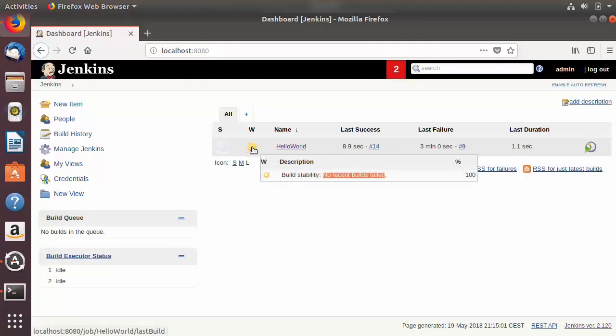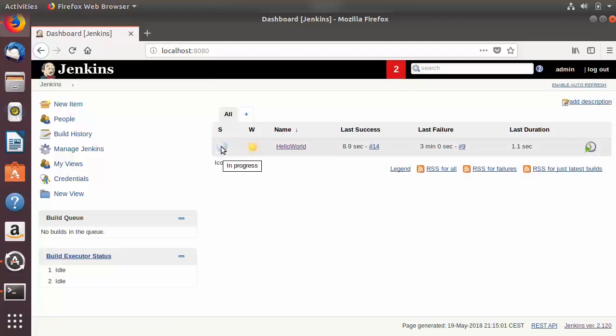So here this icon always shows the status of the last 5 builds, and this will show if your job is in progress or it's already failing, or the last build was successful if it's blue. Now in this table you will also see some other sections here. So this is the section where the last build occurred. So for example, 8.9 seconds ago the last build occurred, and this was build number 14, and the last failure was 3 minutes ago, which was in build number 9.